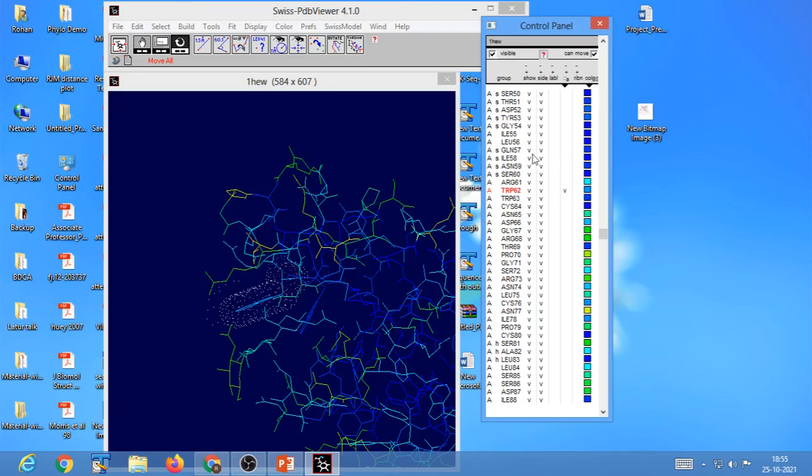Now this small stretch of surface that you see over here is that portion of your amino acid residue tryptophan that is accessible to solvent, or that is exposed to solvent. You can see that only a small fraction of your tryptophan amino acid residue is solvent accessible. This is quite consistent with the violet color that is assigned to accessibility.